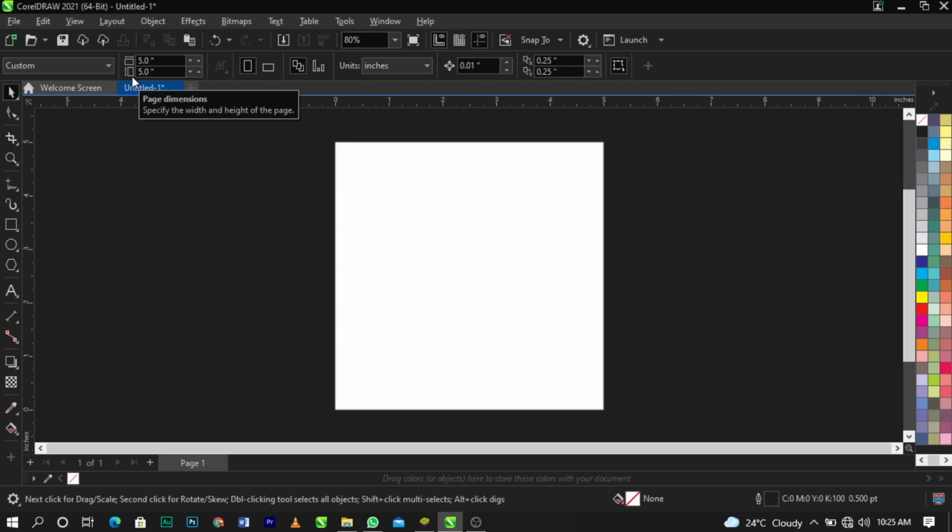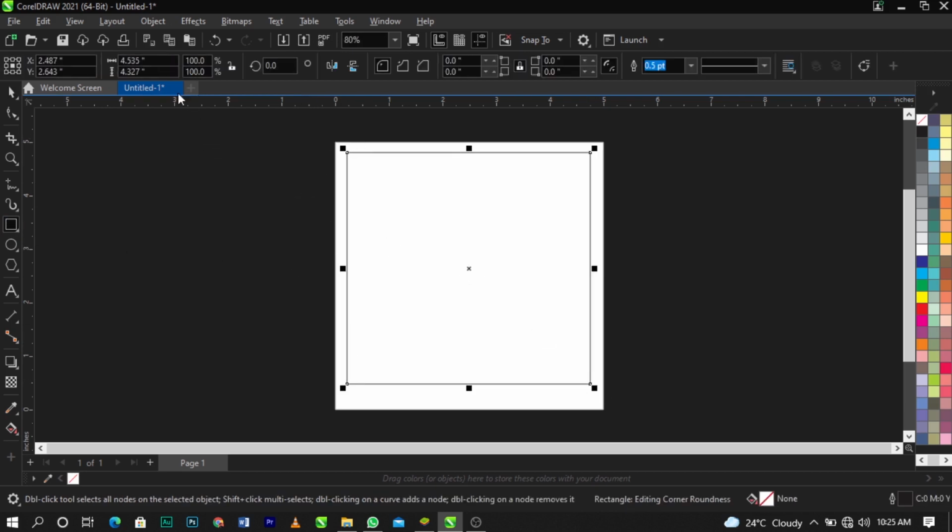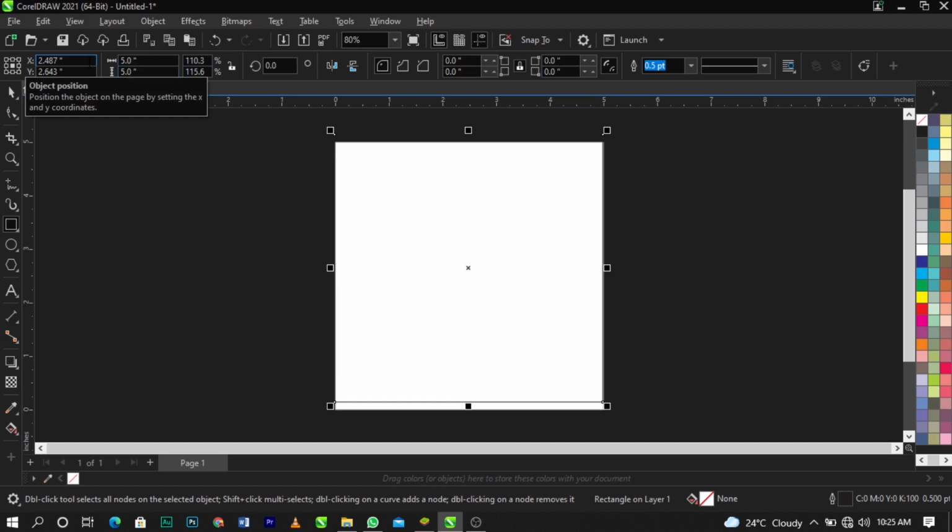Now the next thing we're going to do is bring in our rectangle tool, select, draw this way, then come over to your page dimension again and put size 5 by 5 and press enter.